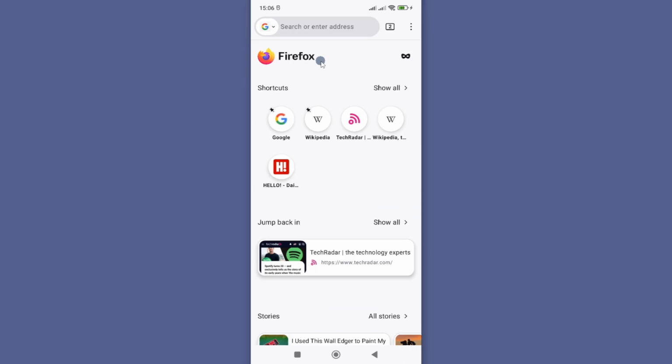Hi, in this video, I'm going to show you how you can change your Firefox mobile browser app theme. As you can see, currently I'm on a light theme and I can either switch this to dark theme or even my default mobile theme. To do this is pretty simple, just follow these steps.